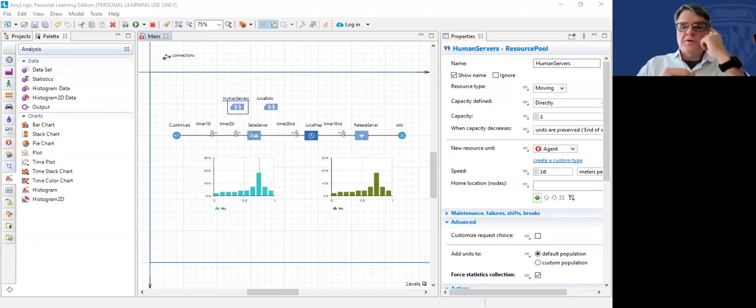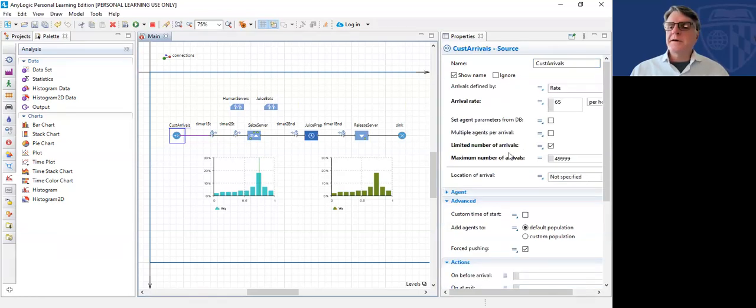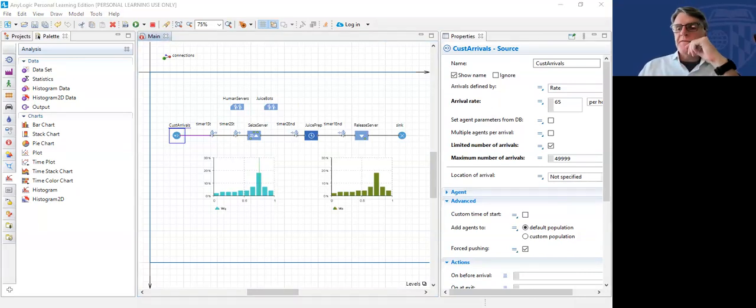Now, for the free Personal Learning Edition, there's a limit of 50,000 agents. And so I've actually gone ahead and I'll just go back to our model and show you. I put a cap on that. Go back to where I create the customers. I'm giving a maximum number of arrivals of just 1 less than that, 49,999, just so I don't get an error message. I probably won't get it if I had 50,000 in there, but just to be sure, I made it 49,999.